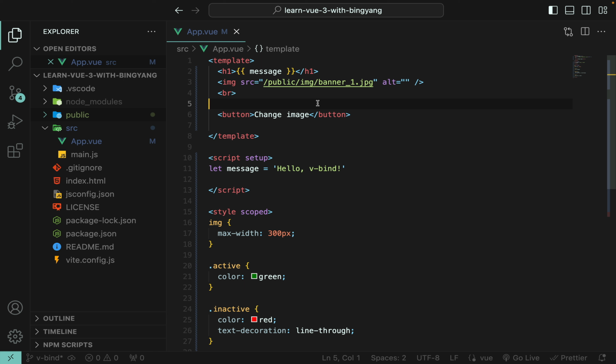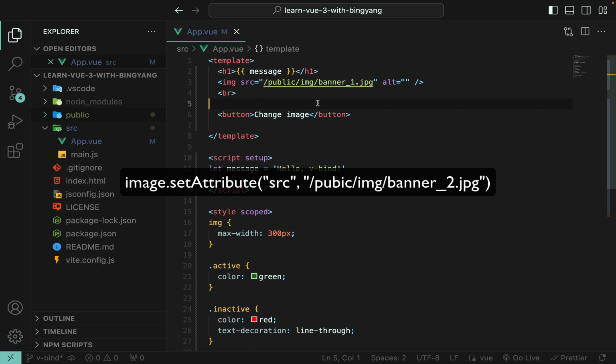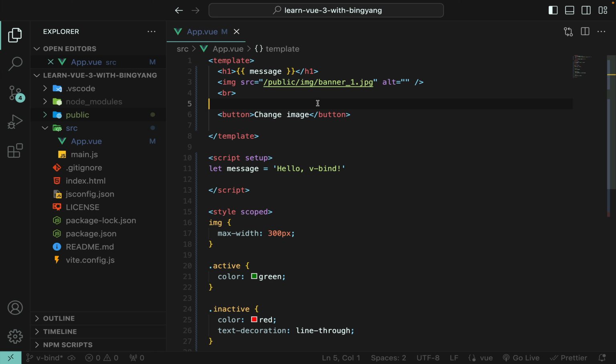Well, in vanilla JS, we need to first use getElementById to grab this image element and then use the setAttribute function to update the src attribute. You see, it is not very convenient since you need to perform DOM operations. And you're like, hey, can we use the mustache notation we just learned in the last video inside this attribute? Unfortunately, mustaches do not work inside HTML attributes. Instead, we should use the v-bind directive for binding data from the script to the attributes of HTML elements.